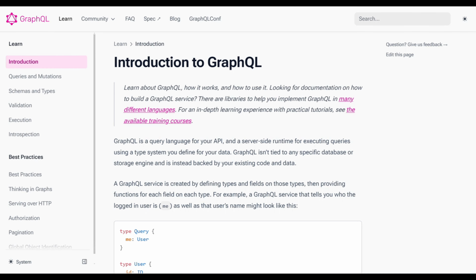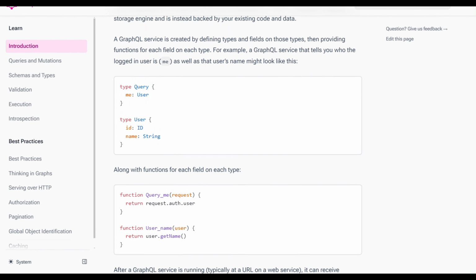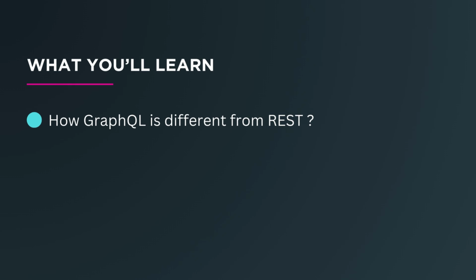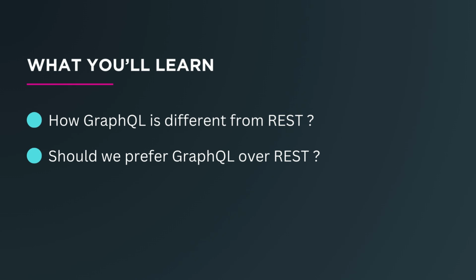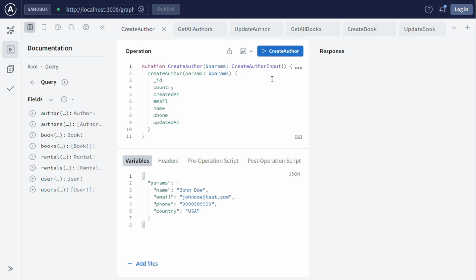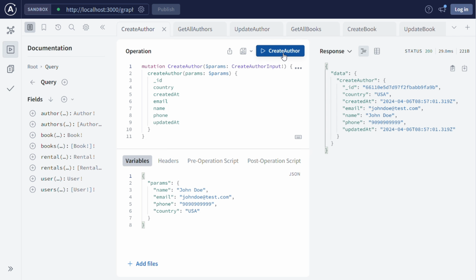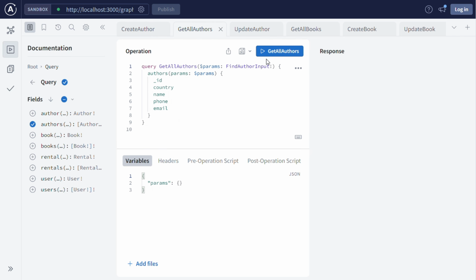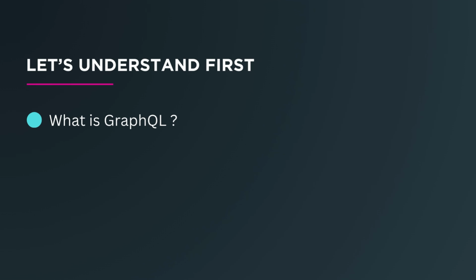In this video, we'll be learning about GraphQL and how it works under the hood. We'll learn how it's different from REST and whether we should prefer it over REST APIs. After that, we'll learn how to use GraphQL with NestJS. We'll make queries and mutations to get and change data. But before we jump in, let's quickly understand what is GraphQL.